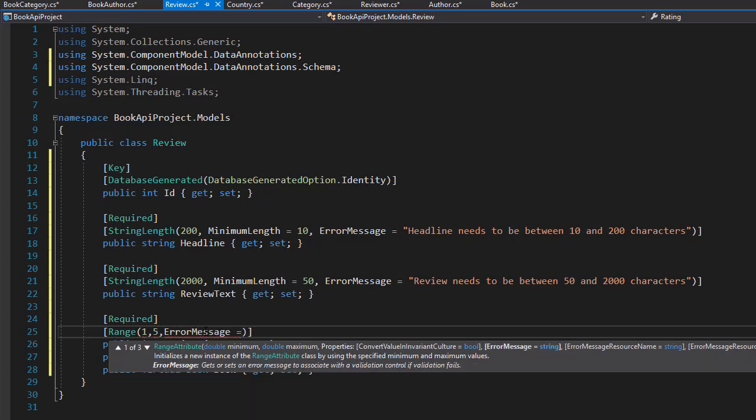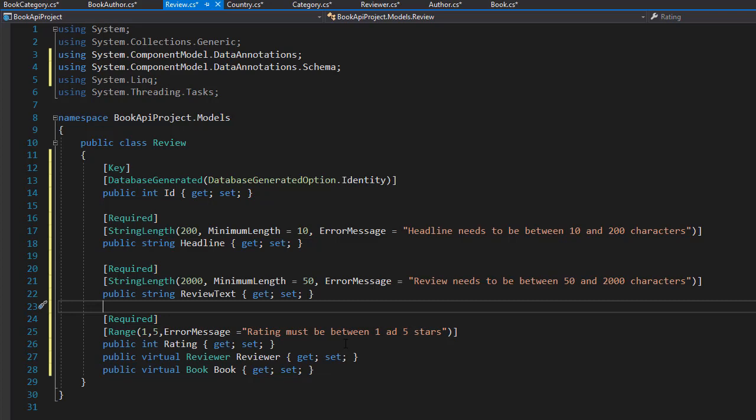And we can add an error message to it if it's something else, and just simply say rating must be between 1 and 5 stars. Alright, so this is all the annotations we need. So now we are indeed ready to turn all this into database tables.